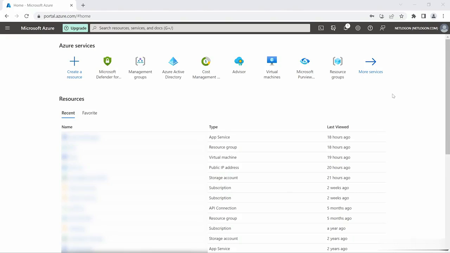As an administrator of an Azure environment, you have many things to be concerned with. But probably one of the most important topics that administrators get asked about the most is security. Is our environment secure? Have we done everything that we need to do in order to ensure that our resources, our data, our IP is protected in our Azure cloud?